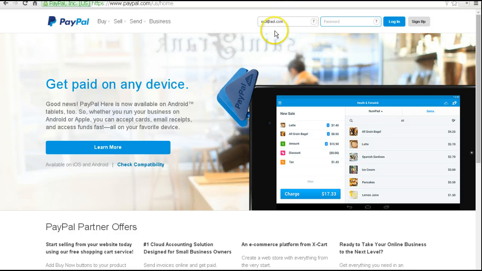The next one I want to talk about is PayPal. Now, I've had PayPal for a long time, and I use it in my business to send and receive funds. And I'm going to show you how I use it and give you some examples.